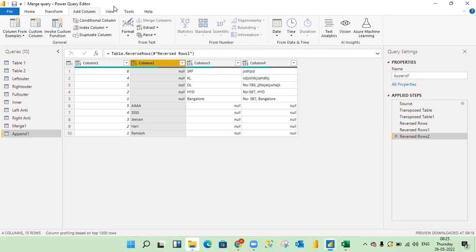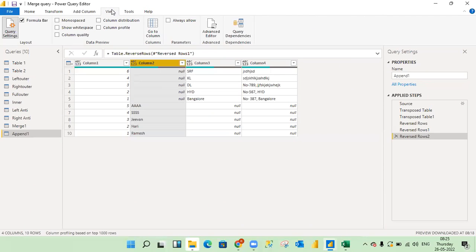Mainly important topic is the View. Okay, if we come to the View, mainly you focus on Home and View. In the Power Query Editor, mostly we'll use whatever options we have in Home, you know that, and in View.